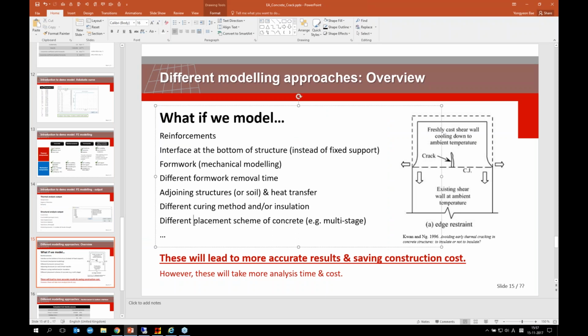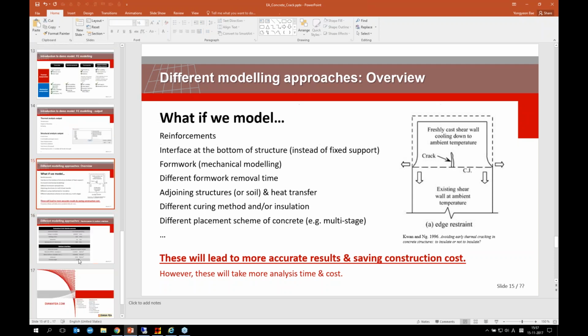And a different placement scheme of your concrete, you can simply go for, let's say, construction stage analysis, and you can activate the other part of concrete placement after certain days. It's almost 1 hour, but I think I can show you very quickly how to model these two, reinforcement and interface at the bottom of concrete.